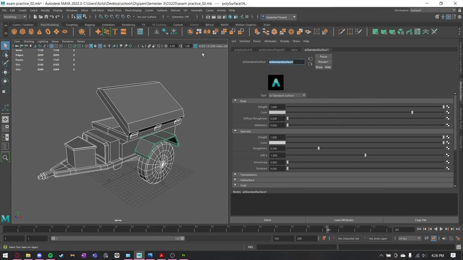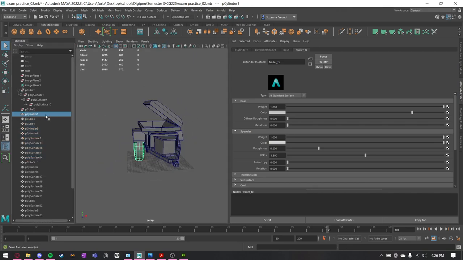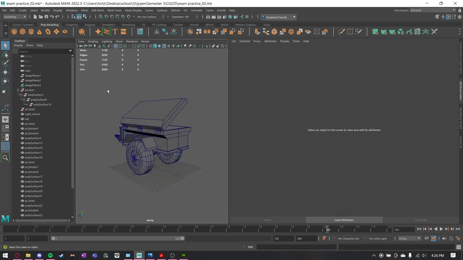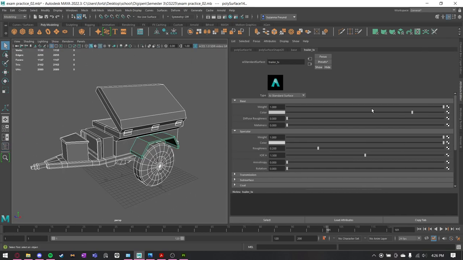Alright, I'm going to name this trailer DX. That's also another thing about the exam. Make sure you name your textures and all your model things here in the outliner. I'm not going to do it all right now, just because it would take a while. But that's something that you will want to do.